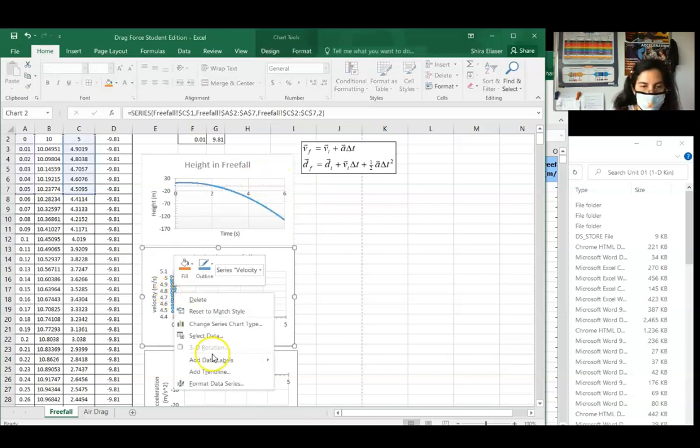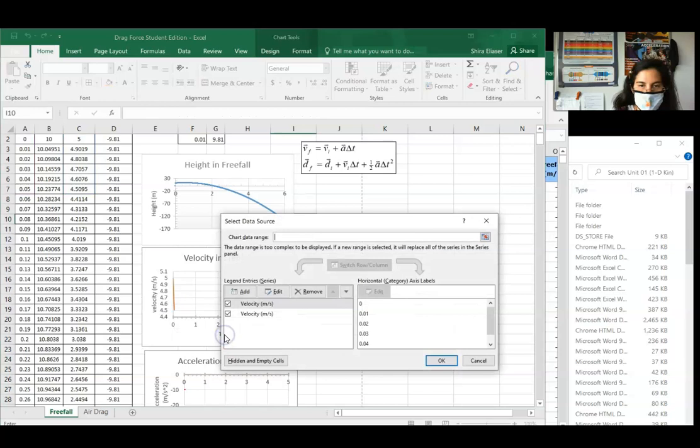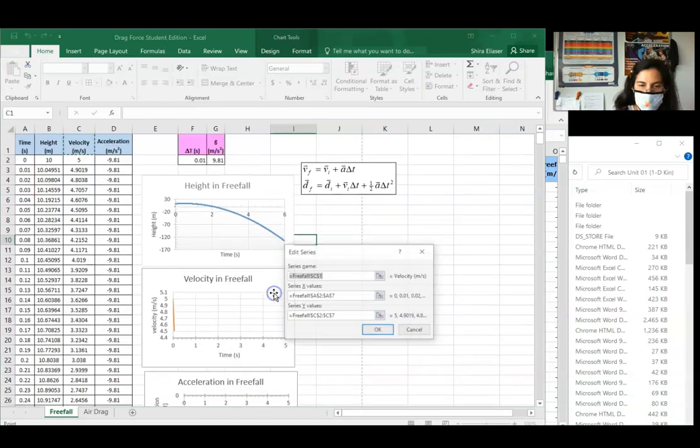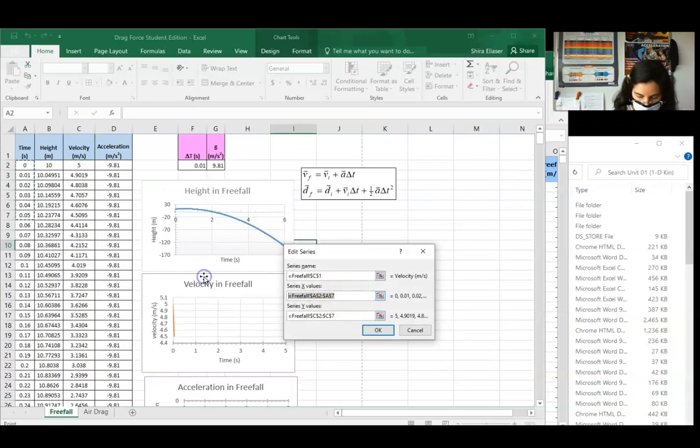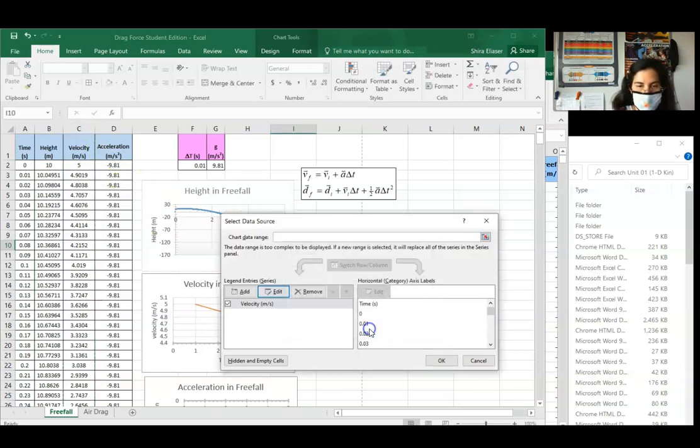So we're going to go through here again. Select data. Why do we have 2 velocities? We don't need 2 velocities. We just need 1. I'm going to edit this. Make sure we've got the full column here and the full column here. Watch out, that's C.